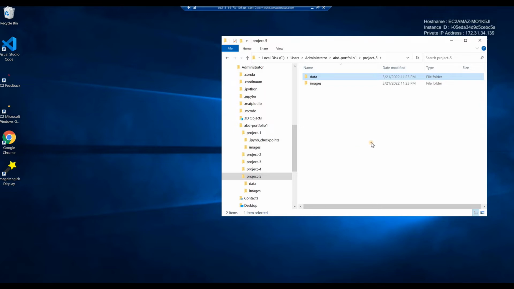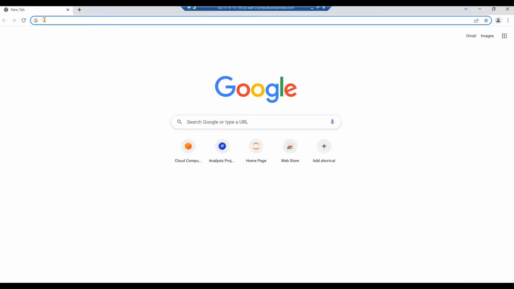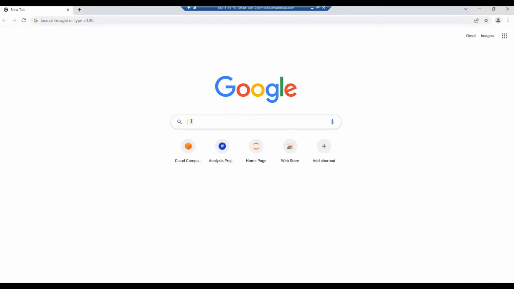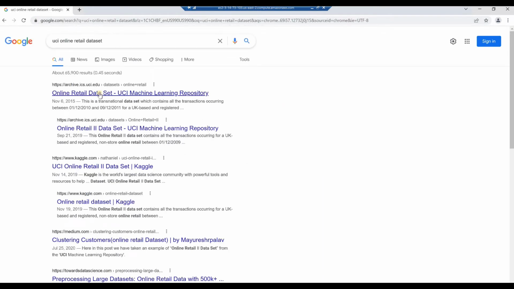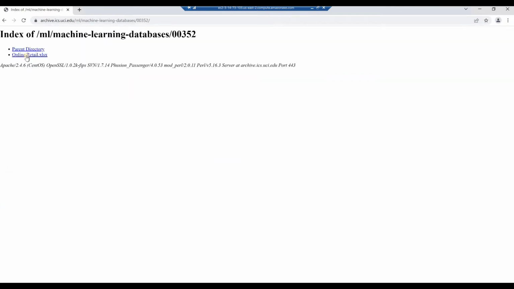In the taskbar, click on the Chrome browser icon. Navigate to the University of California, Irvine Online Retail Dataset website. Key in UCI Online Retail Dataset in the search bar and hit Enter. Click on the Online Retail Dataset link. Click on the Download Data folder. In the Download Index page, click on the onlineretail.xlsx link. After the download completes, click on the up arrow next to the downloaded XLSX file.